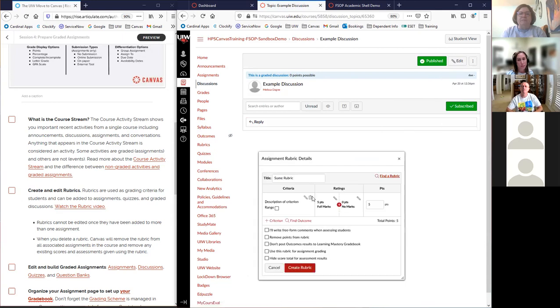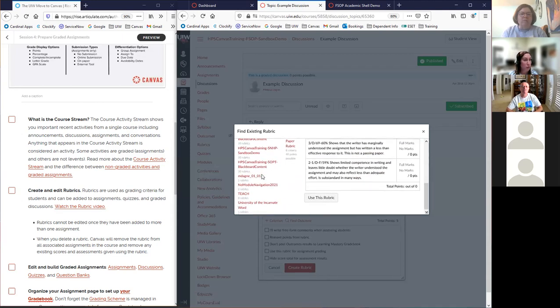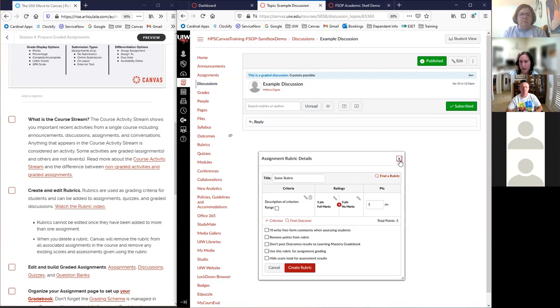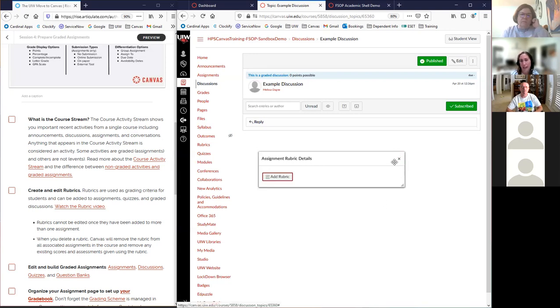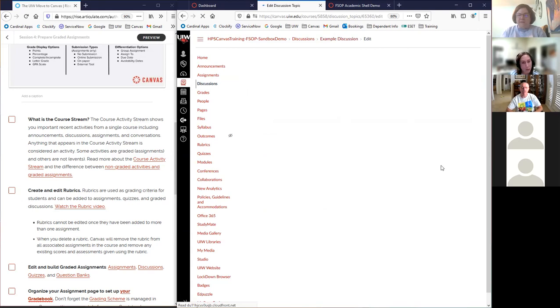So it's just that simple. It comes up, you can find a rubric and look through all of your courses wherever you've got rubrics, so you can share them amongst everything that you've been teaching. So just keep that in mind. Once you find the one you wanted, you would click use this rubric and it would attach it. I'm actually going to say cancel, not really going to do it. And then we will go back to edit the details. So I can attach a rubric that way.